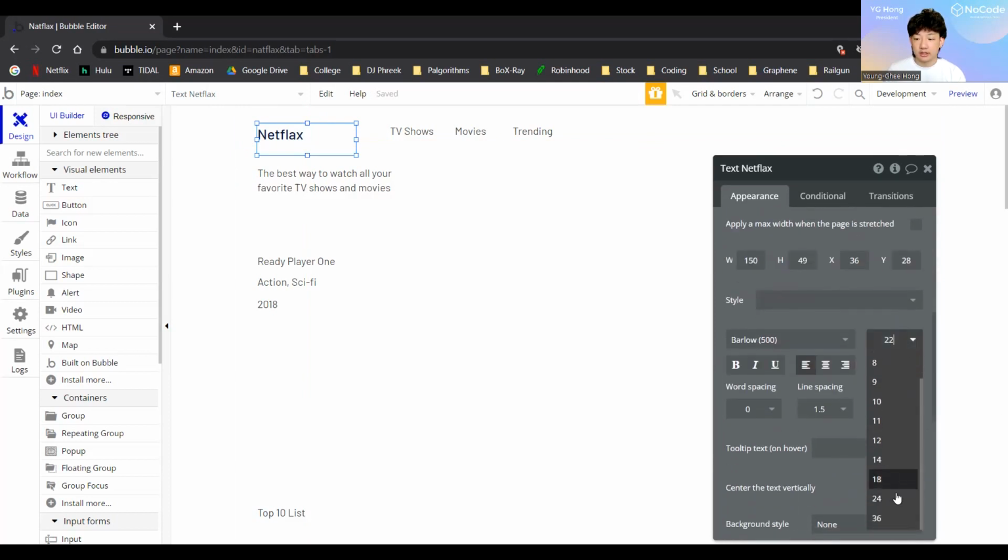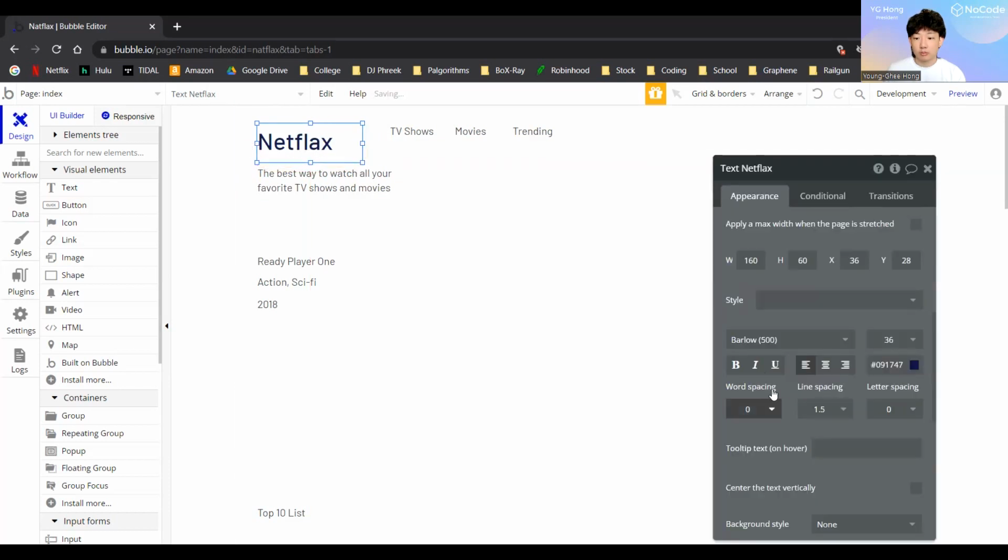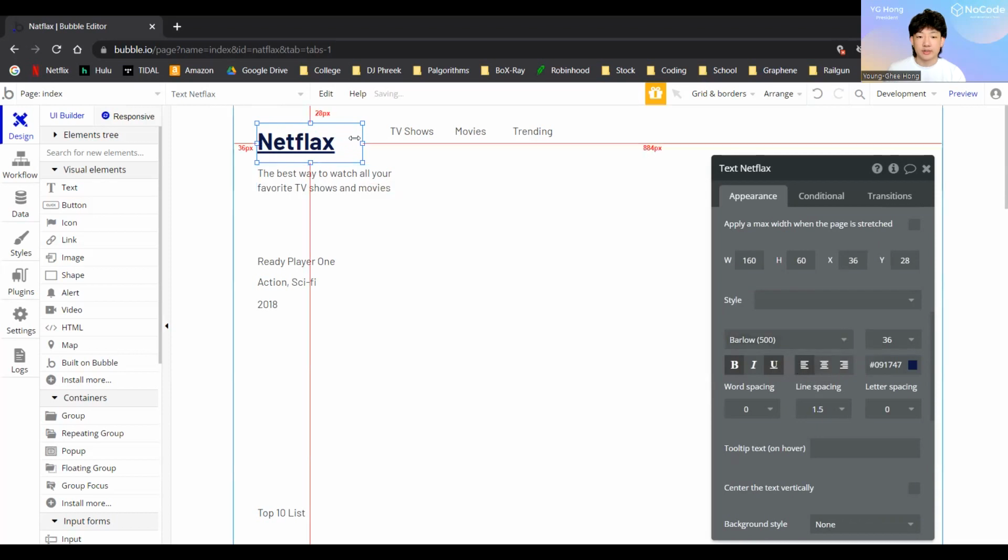This includes sizing, bolding, underlining, text alignment, and whatever you want. You can go crazy with it.